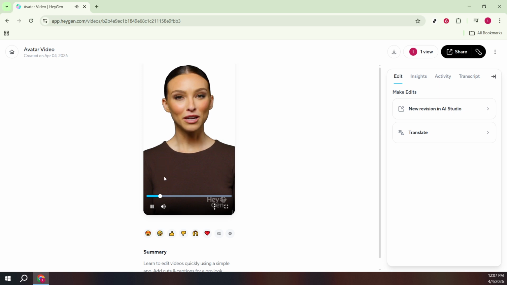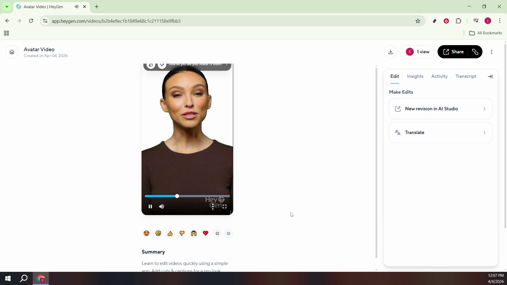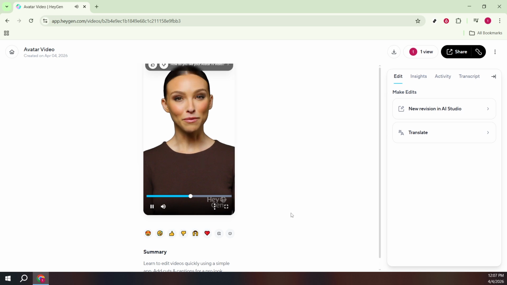And that's the full process. Open HeyGen, go to the avatar workspace, start a new video, type your script, refine the look, submit, and wait for it to generate. Follow these steps and you'll have a clean, professional talking AI avatar in just a few minutes.